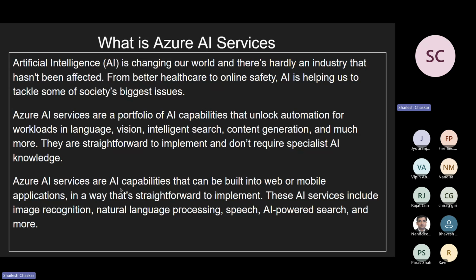Azure AI services are AI capabilities that can be built into web or mobile applications in a way that's straightforward to implement. I'll be frank with you, the way cloud is evolving and the way the services are at your disposal, you just have to deploy the models. You can train the models, deploy the models, and make this model available to you in a web application format, which is very easy for the users to work with in a UI format or also in REST API calls. And that's how the integration of the systems is really evolving.